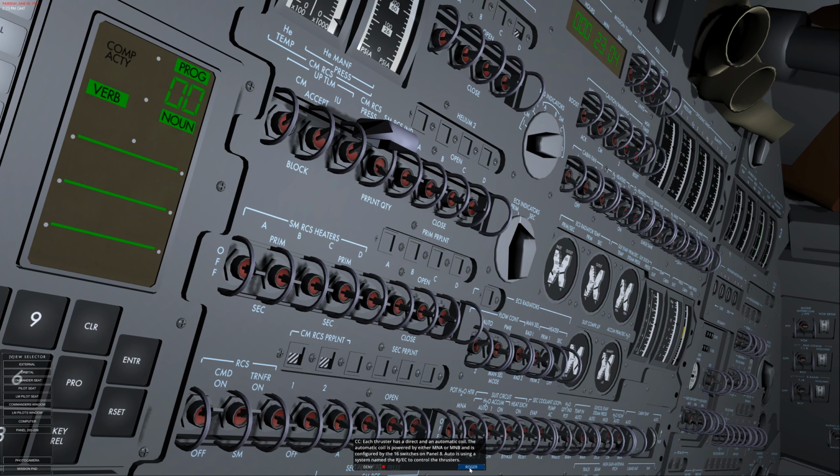Each thruster has a direct and an automatic coil. The automatic coil is powered by either MNA or MNB and is configured by the 16 switches on panel 8. Auto is using a system named the RJEC to control the thrusters. The RJEC, reaction jet engine control, is used by the SCS and CMC to trigger the right thrusters based on commands from the control sticks or the digital autopilot of the CMC. Direct coils are controlled directly from stick input, enabled by bypassing the electrical control systems.